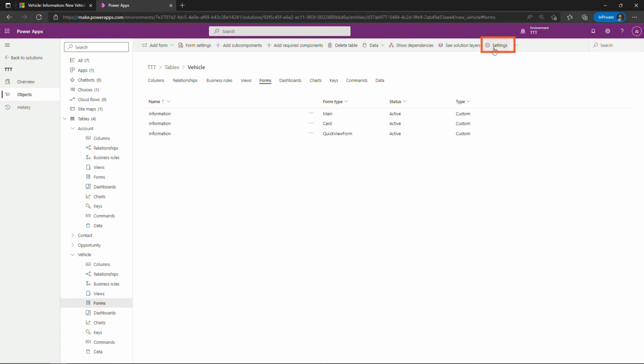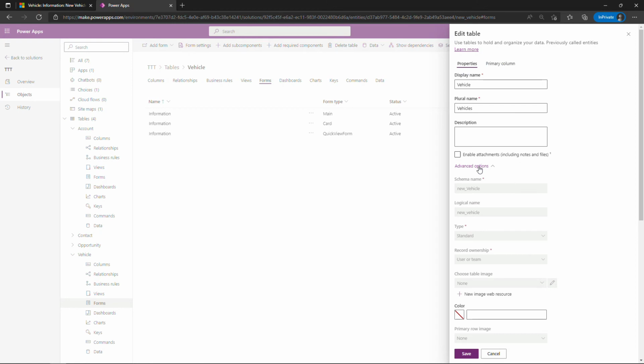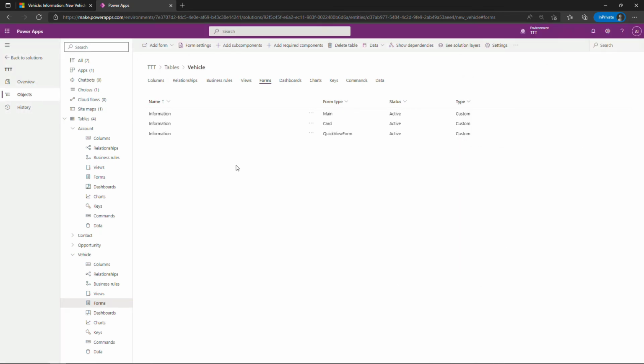If you wanted that though, if you come up into settings and advanced options, scrolling down, there's one right here to leverage quick create form if available. So I could do that if I wanted to. But to edit the main form, it's the same as what we saw before.